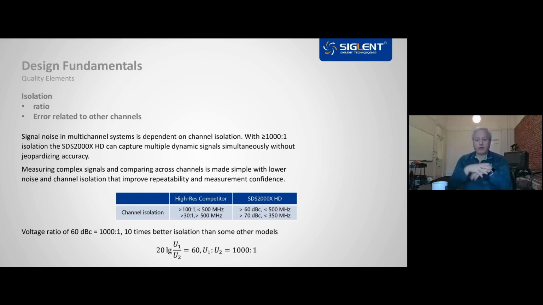It can be important to look out for oscilloscopes that have surprisingly low isolation, as this may leave them susceptible to other coupling or noise sources as well. As an example, let's take the SDS 2000X HD, which has channel isolation specified at 60 dBc. You can see from the calculation there, this is equivalent to a 1,000 to 1 ratio. There are other high resolution oscilloscopes available that have much lower isolation, as low as 100 to 1 or even less at high frequency.